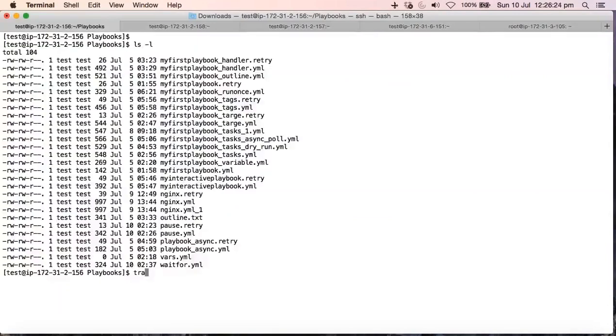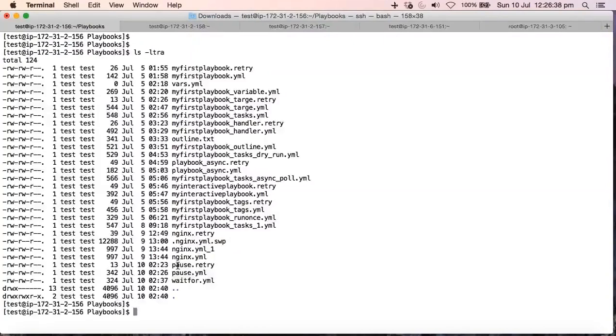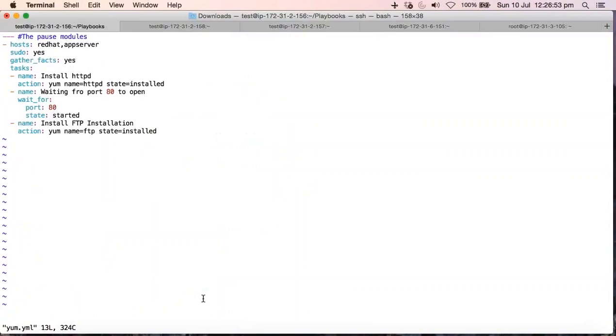I have a lot of playbooks here, so I'm going to copy one playbook. Yeah, I can just use the wait_for module playbook. I do cp -pr, copy this wait_for module playbook and rename it to yum.yml. So I'm going to edit yum.yml, and I'm going to rename this to yum module.